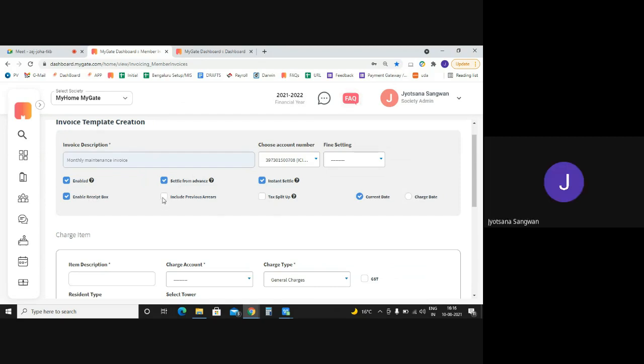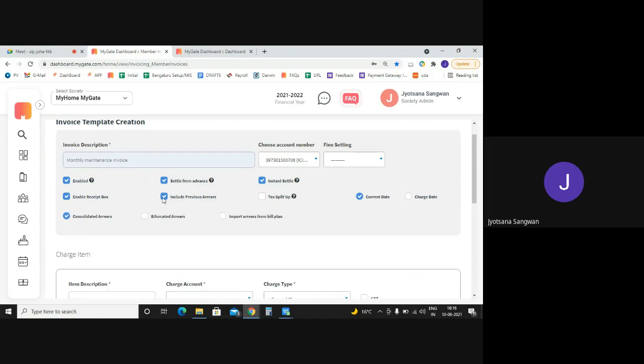Next, we have something called include previous arrears, wherein we have 3 types of arrears. Now we have consolidated arrears. If I enable this, at the top of my invoice, any previous months' dues or advances would be visible on the invoice that is getting generated today. In the application, however, it will be a separate bill itself. If I enable this, it will show how much previous consolidated arrears are still there in the system.